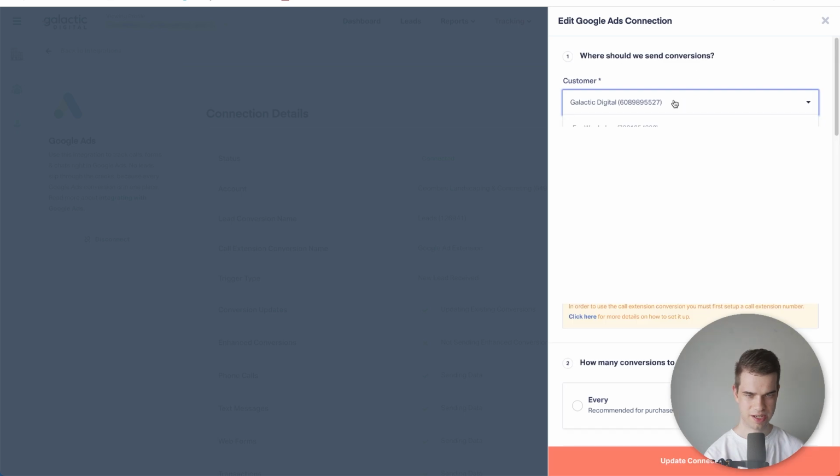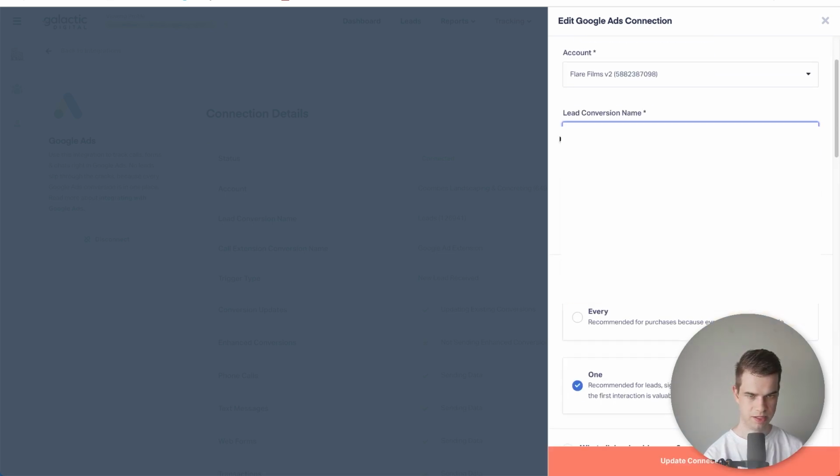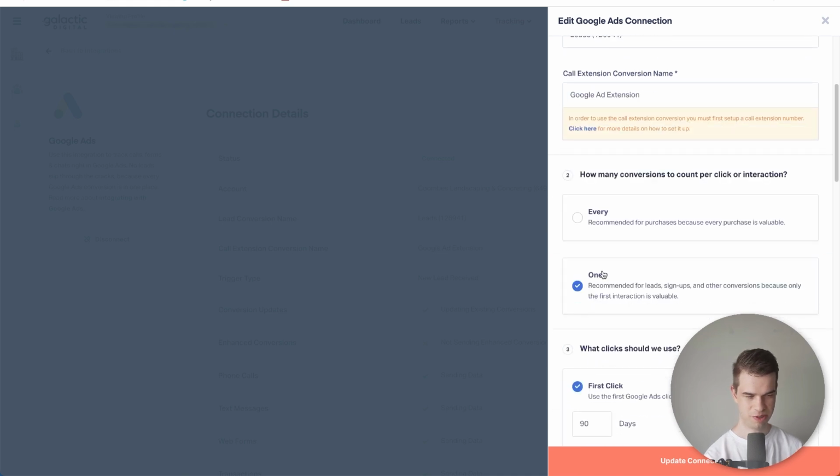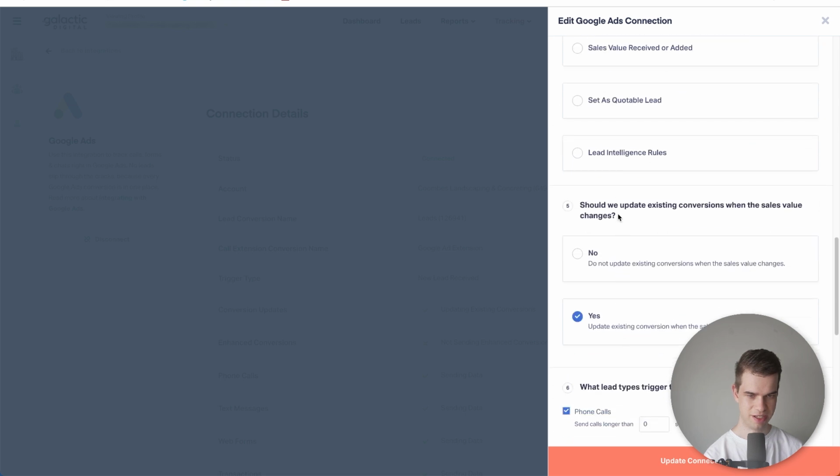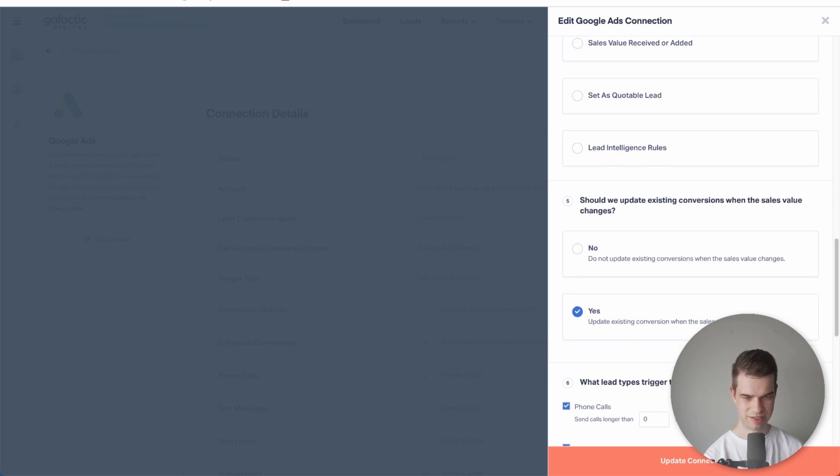Then you want to select your account. In my case, it's a manager account, so I've got multiple accounts. So I select the relevant account, and then I just leave this and I name this Google Ad extension, and then we want to trigger it every unique lead we get. First click is fine, and then every new lead we receive, we want to trigger the conversion, and then we do want to update the value, sales value, if the sales value changes.